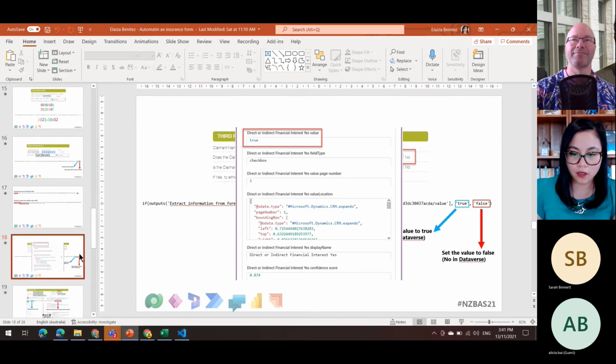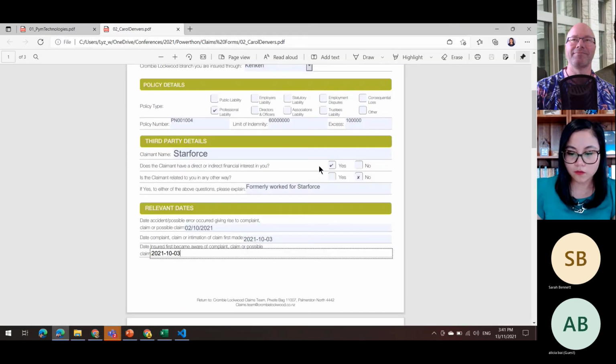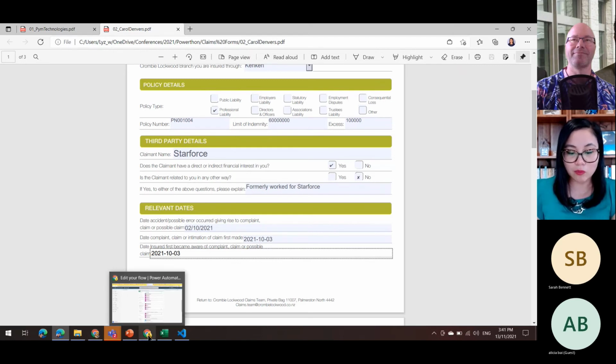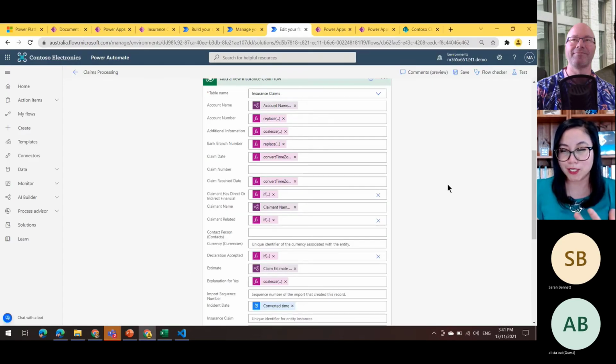And the next one that I want to cover is checkboxes. So again, if we go back to the form, you can see that this form provides 2 checkboxes instead of 1. So in here, I've decided, well, I'm only ever going to look at the yes boxes. If there's a tick, then I know that it's a yes. If there is no tick, then I know it's a no. So I'm purposely ignoring these ones. So again, when you use AI Builder form processing, you've got to think for a moment, how do I actually want to process the data that has been extracted?